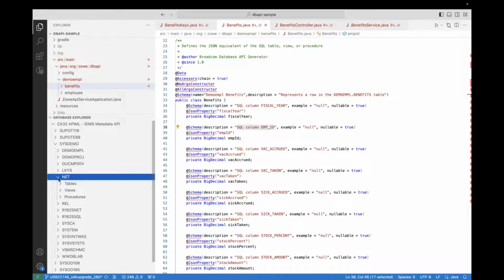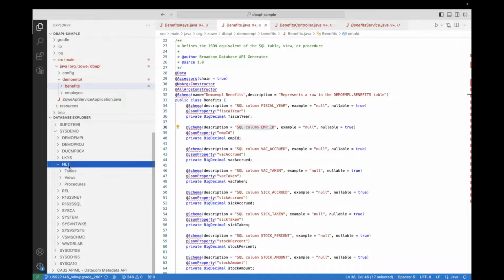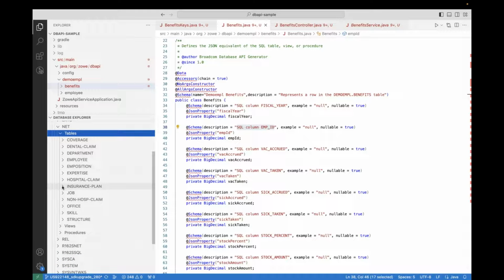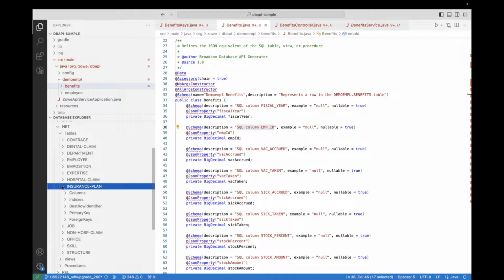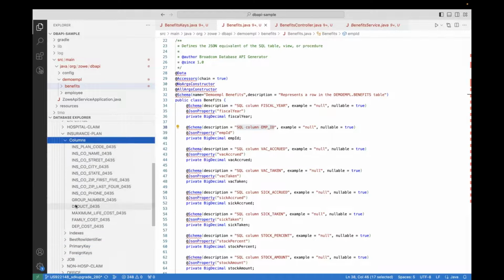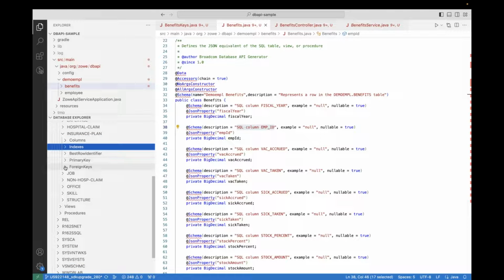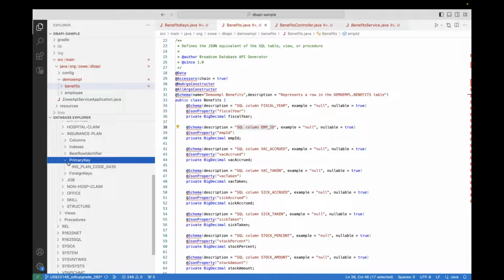One more table that is in the network schema. Okay, so here net is the network schema in the IDMS, and say, for example, insurance plan is one of the records in that, and here are all the elements. And if there are any indexes, it will show up here. And if there are any sets or keys, all these things will show up.